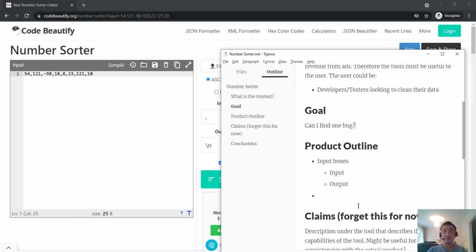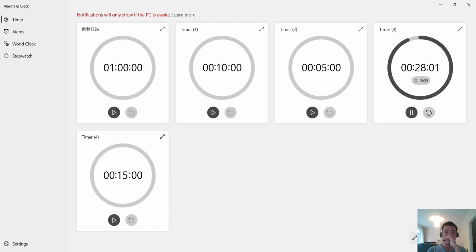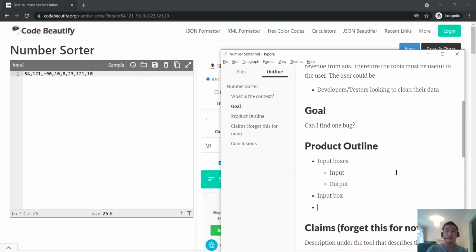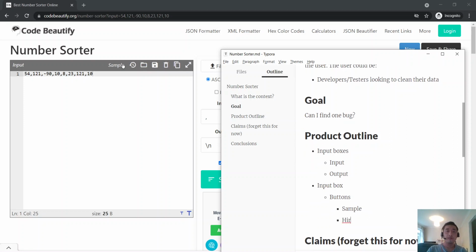Just going to adjust myself because I'm not sitting comfortably. Okay, so 28 minutes left. Product outline. So we've got two input boxes. Sample. So input box has various buttons. Sample, history, load previous data. It has a tooltip as well.